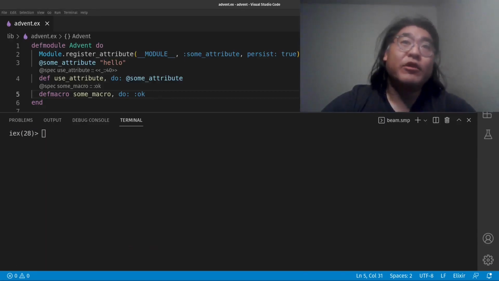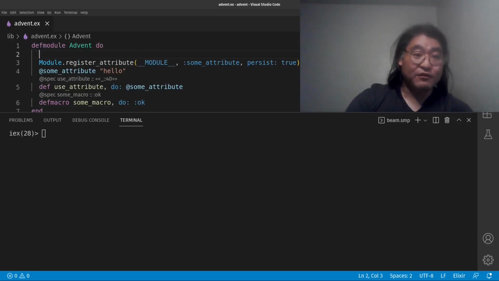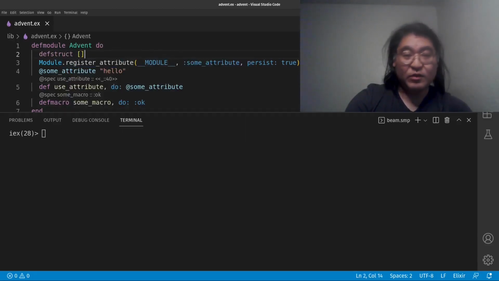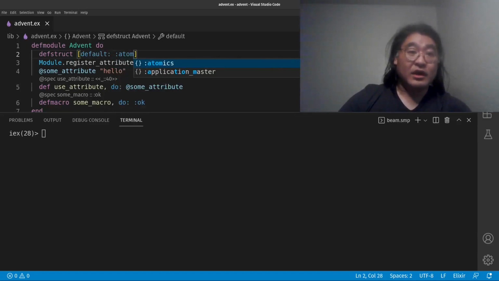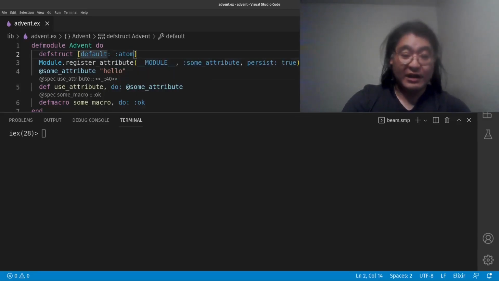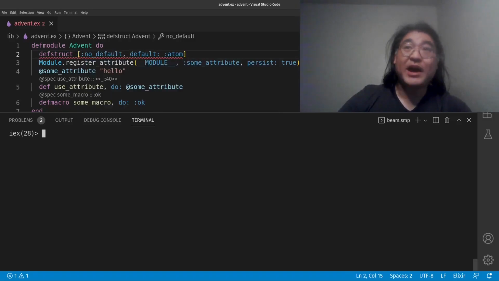Now let's do one more thing, and what we're going to do is create a struct in our module. The way we do that in Elixir is with defstruct. And then we'll give it one value with a default, and then maybe also give it a value that doesn't have the default. Let's recompile it.